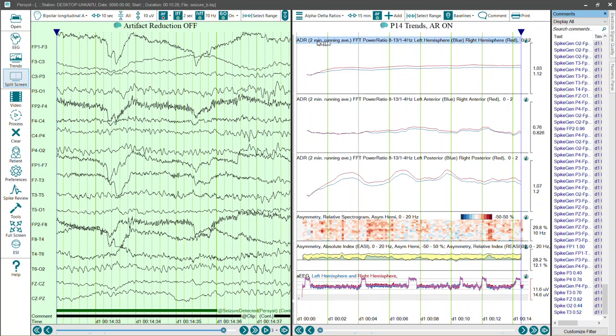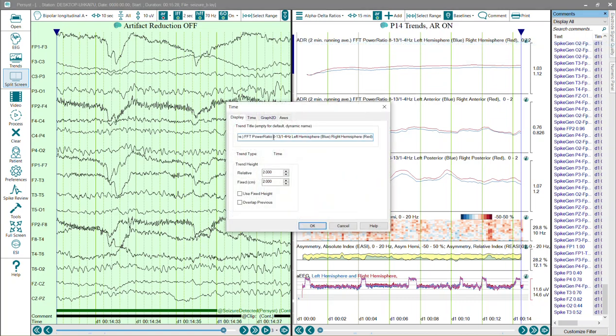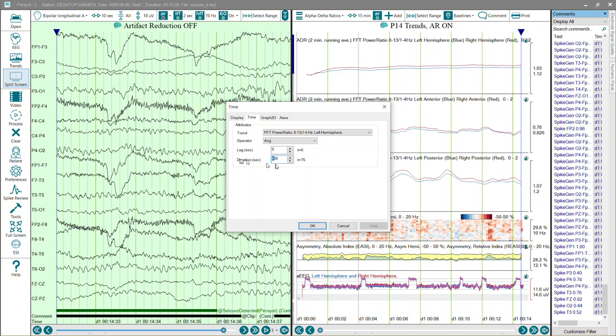But keep in mind that it doesn't change the title here. You could change the title. If I click on this and click here, I could go to the description and change this from 2-minute to 10-minute running average. But that's how you change the averaging. If you want to do a quick measurement and say, well, I want to time average these over a longer period, that's how you do it.